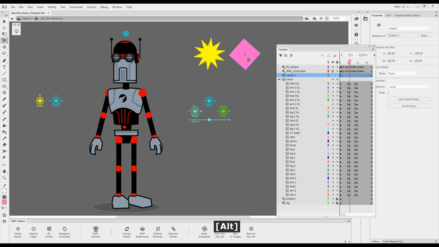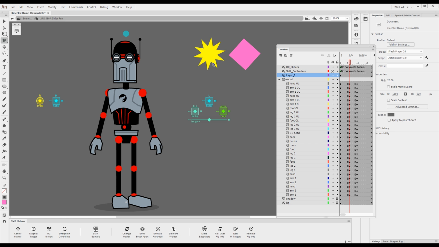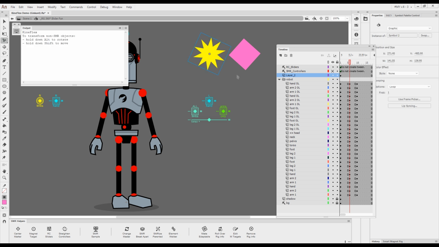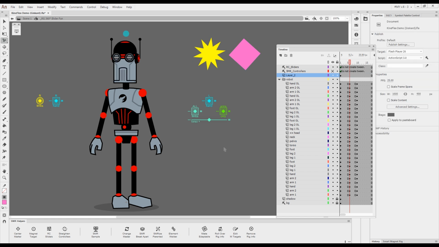This just makes interacting with symbols easier without the need to constantly switch between KineFlex and the selection or a free transform tool, because we don't want to accidentally transform non-rigged elements. That is why you need to always interact with them using a modifier. So a click will only select a non-rigged symbol. This is more or less what you can do with KineFlex in the free version of EDAPT tools.